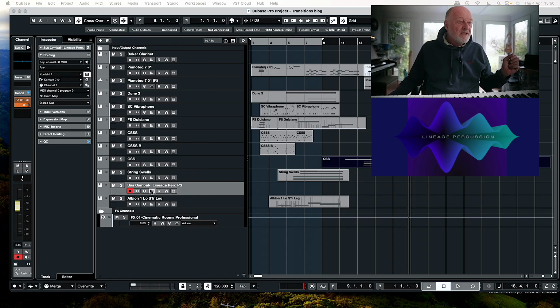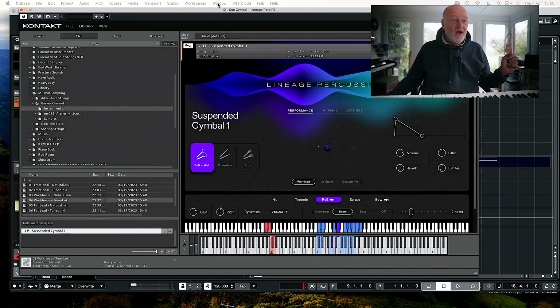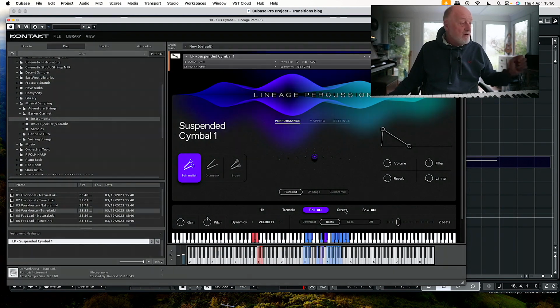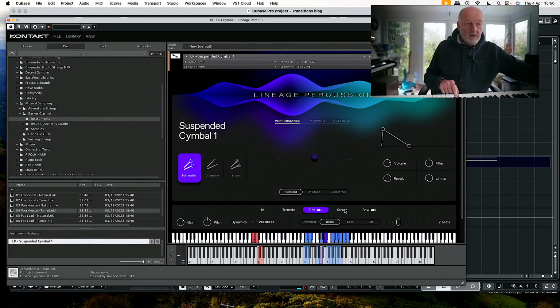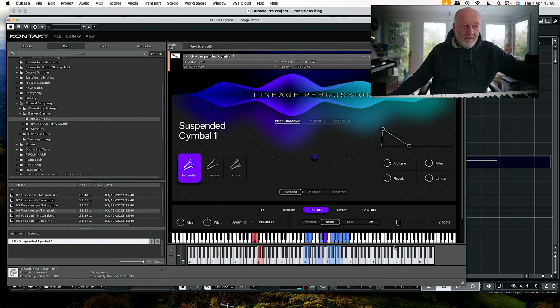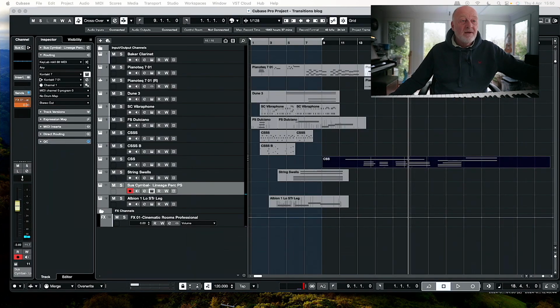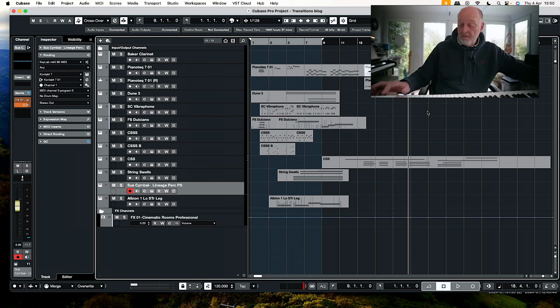Let me just add this cymbal swell in. Thank you very much, Lineage Percussion. Shall we make it longer? Yeah, let's drag it out a bit. There we go, it's longer. Let's see how that sounds. Here we go. Whoops. Go on, you can do it.